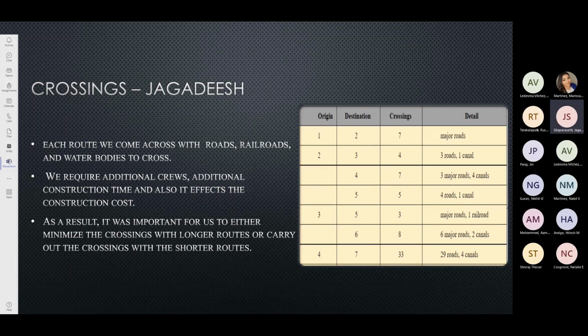If we come across crossings, we require an additional crew and additional construction time, and it directly affects the cost of the project. As a result, it is very important for us to minimize the crossings, or we should select different longer routes to avoid these types of crossings, or carry out the crossings with shorter routes, thereby creating a designed and flexible route.